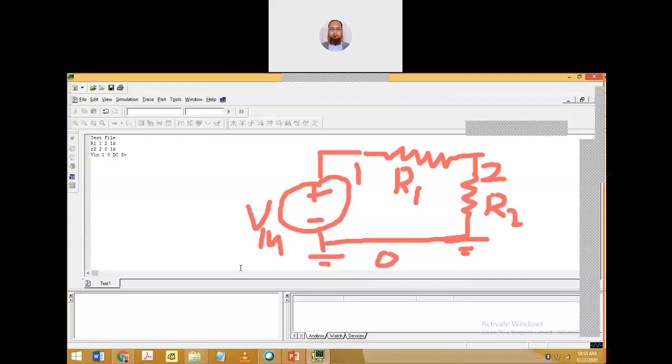If I don't write the 5 volt also, it will understand that it is a voltage because the first letter we use for its description is V. V is by default a voltage source in SPICE. So if I write here V or not, it is the same thing.